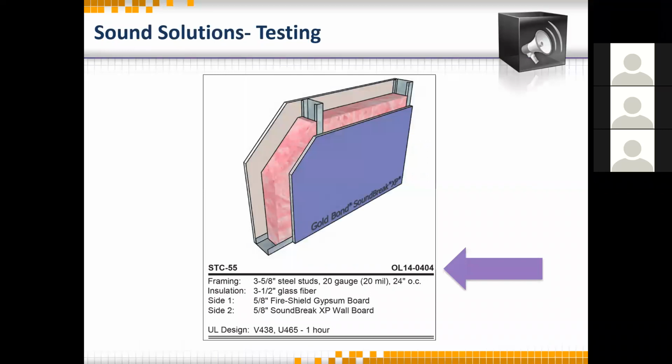And here's an example of that. It gives you the testing criteria where the big green-purple area is STC 55, and this one shows you that it's a combination of regular drywall and then our Soundbreak. It gives you the UL design E465. Ours is V438 and 1 hour. And if you remember, Scott was talking about the core, so this is saying that the Soundbreak meets that E465 test with its specific core number.